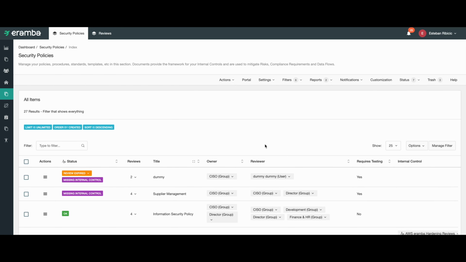In this video, I will try to explain to you how reviews work in the policy module. When you look at the policy module, you have two tabs, the policies and the reviews. On the policy tab is where you have all your policies. You can see them here, I've got 27 of them.